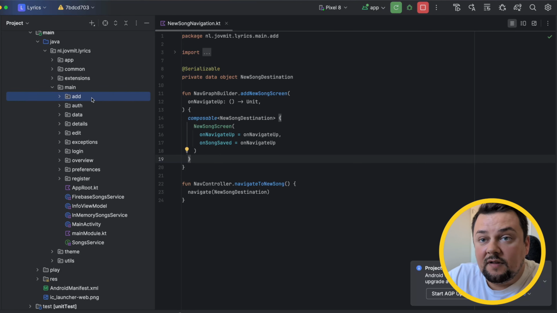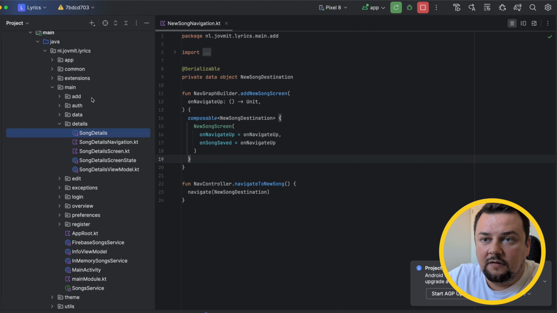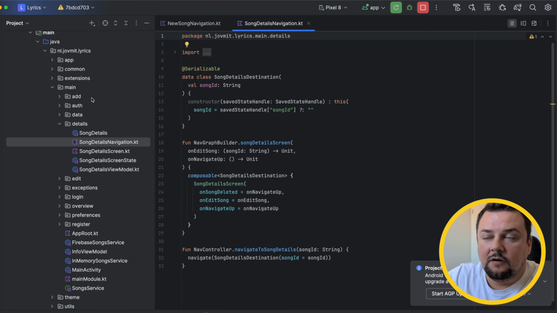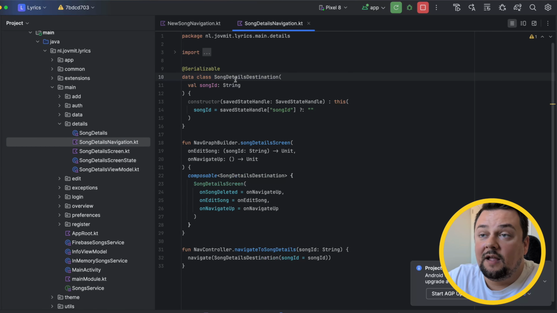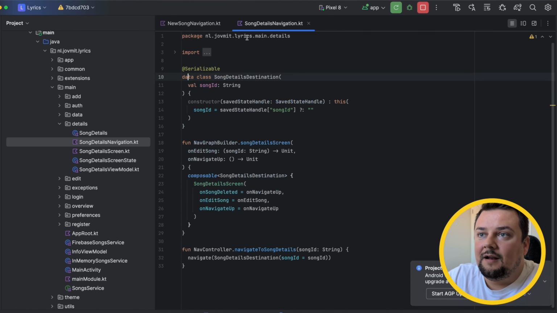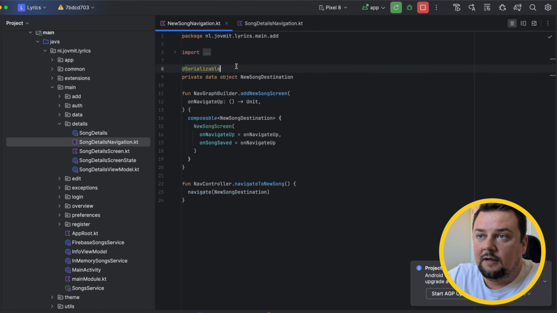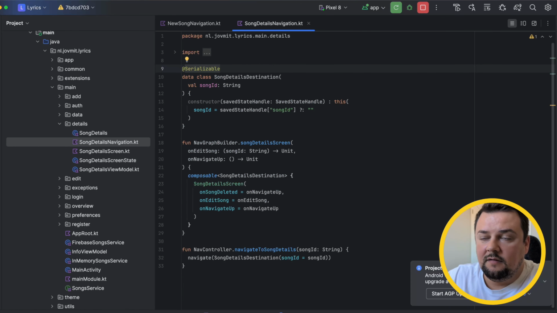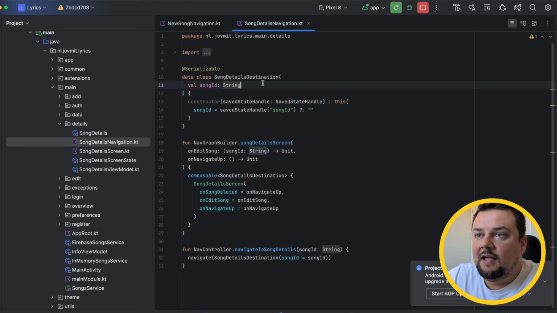And what is interesting here is when we have a navigation file that uses arguments. So here, for example, instead of data object, that is the case with this navigation here, I have data class. It is important for them to be serializable so that the navigation library can serialize these destinations. And this one takes in song ID. So pay attention, song ID is the name of the property. And then I have created a constructor that takes in SavedStateHandle that can unpack from the SavedStateHandle that song ID that comes in.